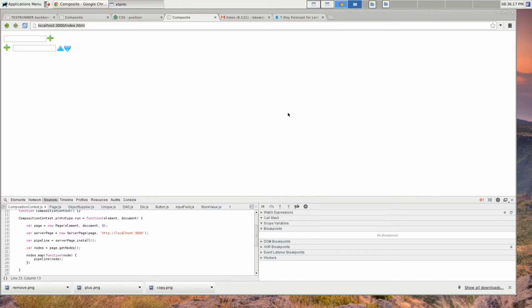Alright, I'm going to do a demo of the latest composite ballot box application. So the idea behind the ballot box is that multiple people can submit ballots into the ballot box, and the ballot box is not your typical ballot.